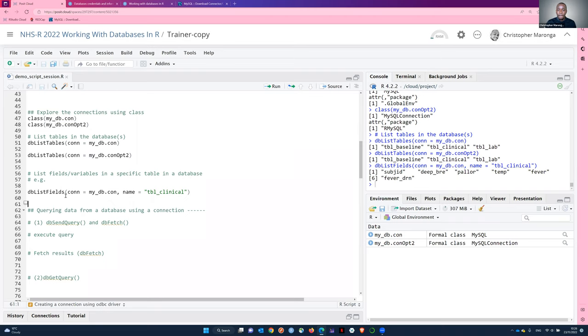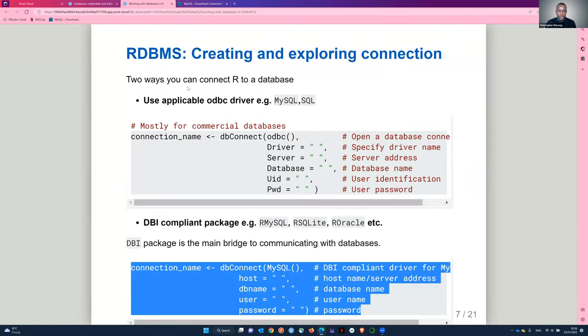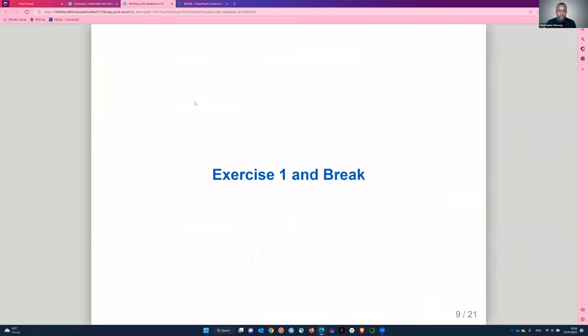So I want to stop there with the demo of connecting to the database and switch back to my slides and allow you to attempt the first exercise. You don't have to finish it. It will take about 10 minutes, and we can combine that with a 5 minute break. Then we'll come back and see how we can extract data from the connection that we have established.